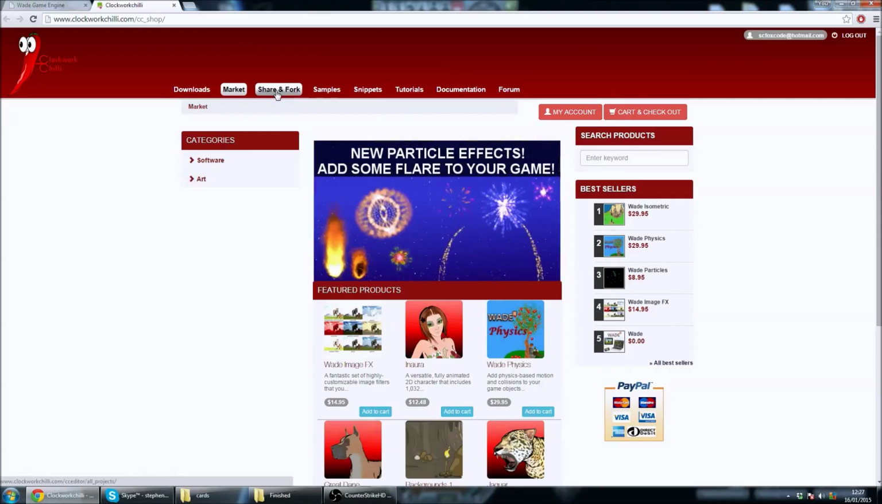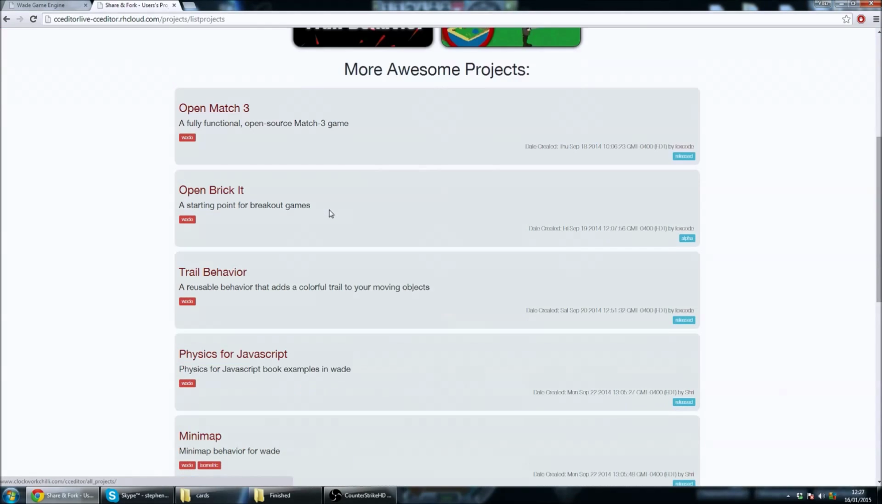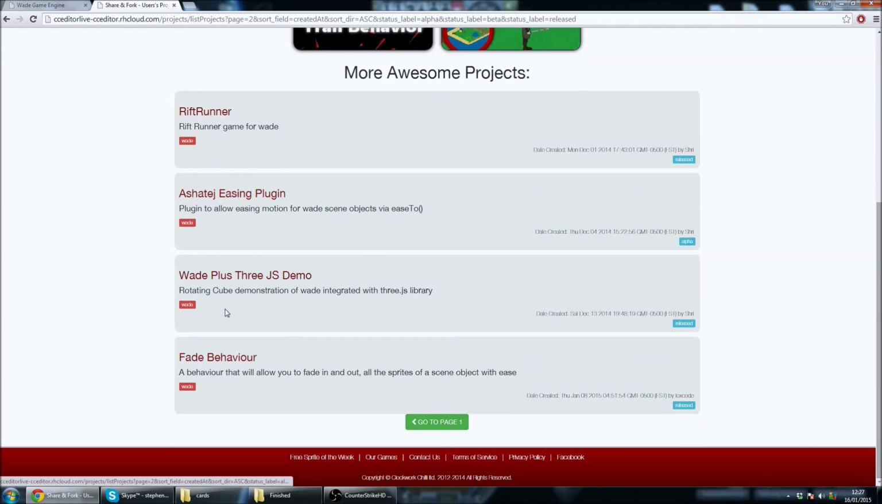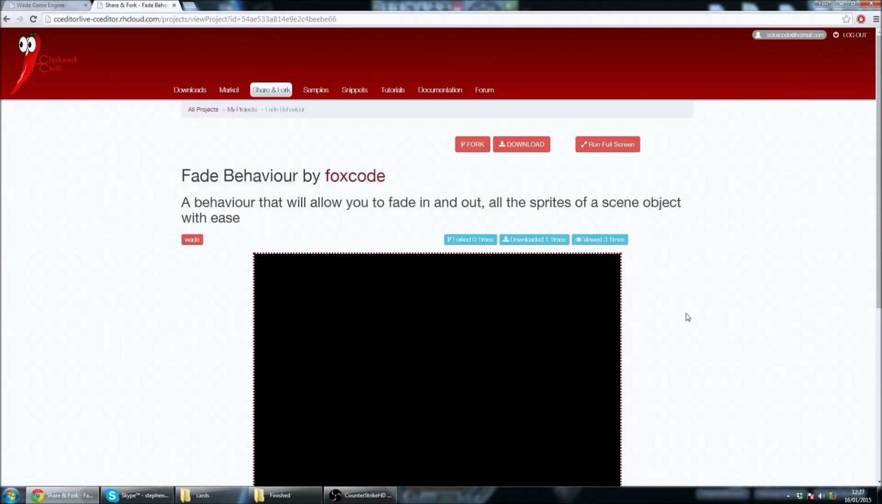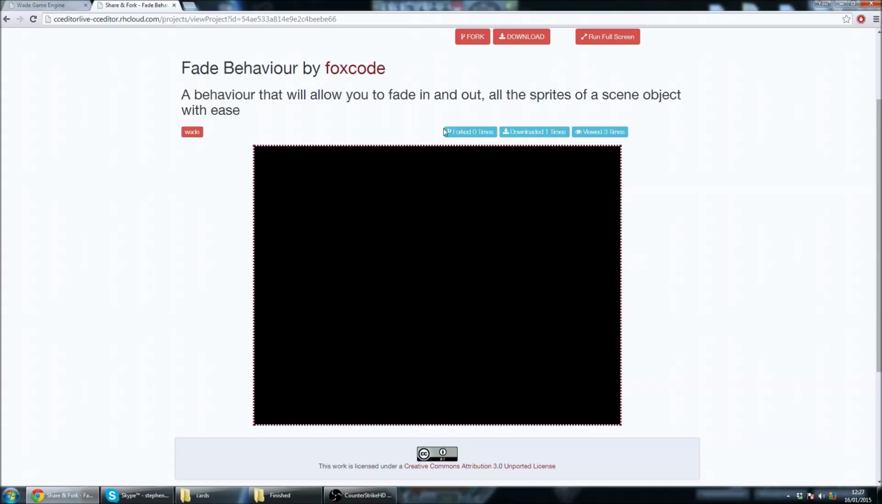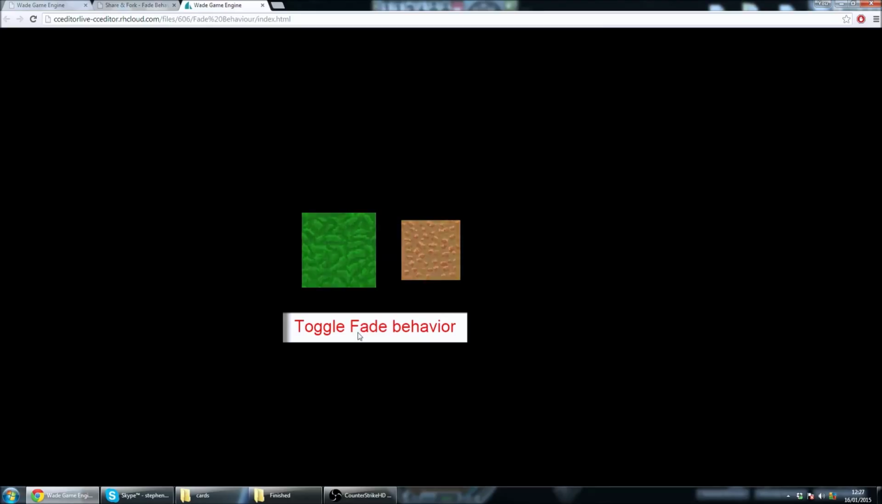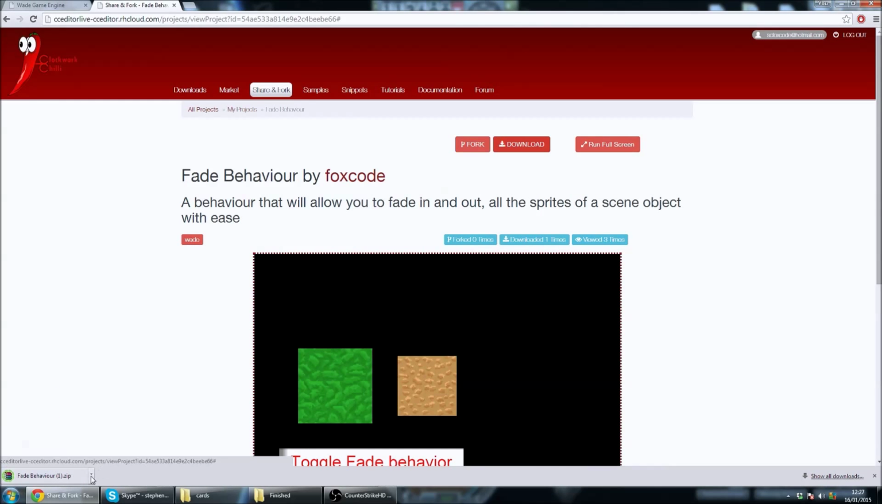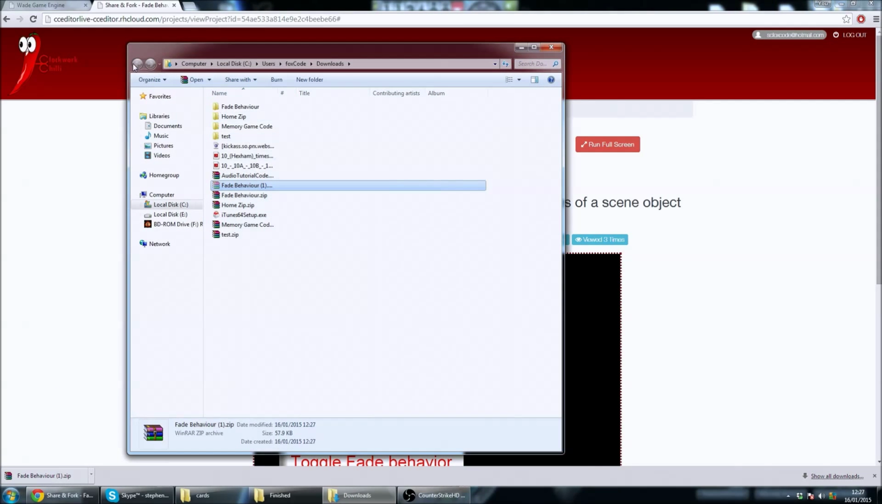But what I'm actually going to do is I'm going to add a behavior. So if I click on share and fork, I made this the other day, I do believe. Go to page 2, although it may have changed by the time you get here. Ooh, there's some new ones. And we're going to click on fade behavior. So now, if we just scroll down, and let's just, oh, it was loading, it was just being slow. This is my fade behavior. If you click toggle fade, things fade out, they fade in. Basically, it fades all the sprites of a scene object. So I want this. I'm going to download this. Oh, and it seems I already have it in here, so I'm just going to get that out.